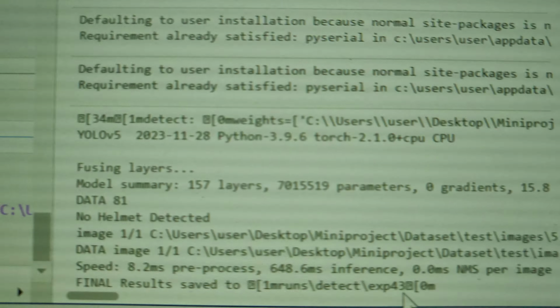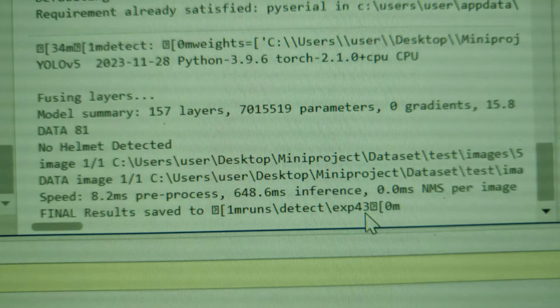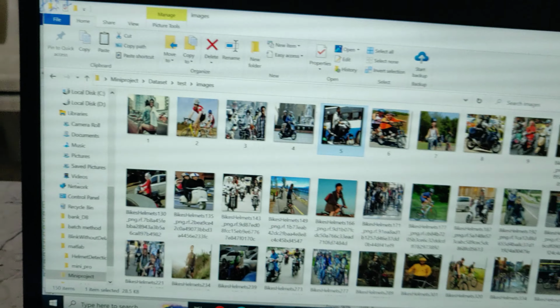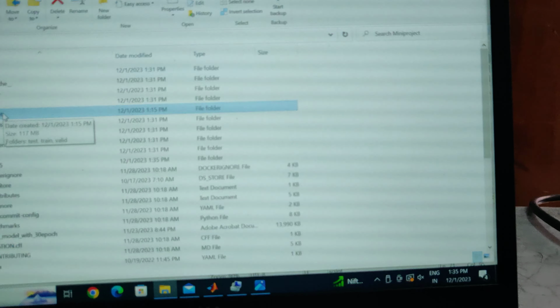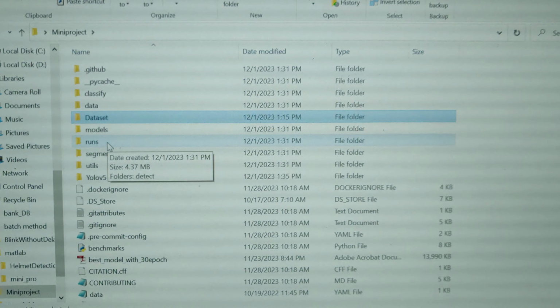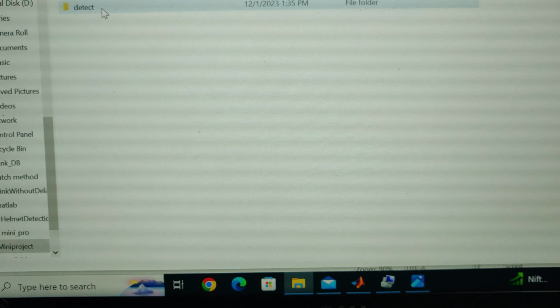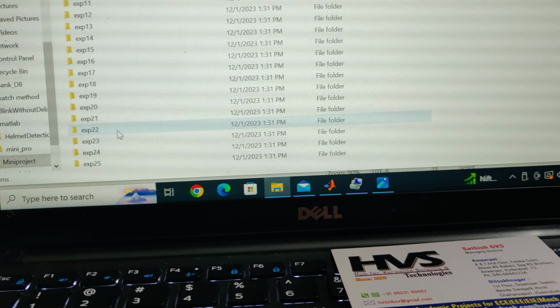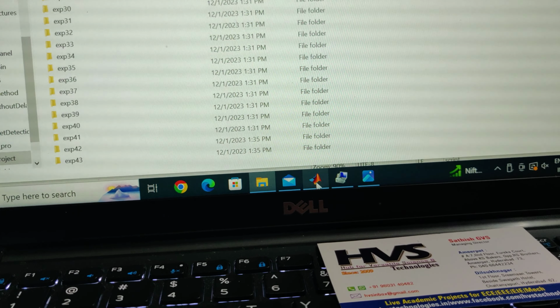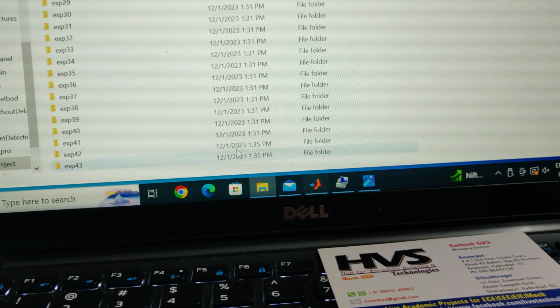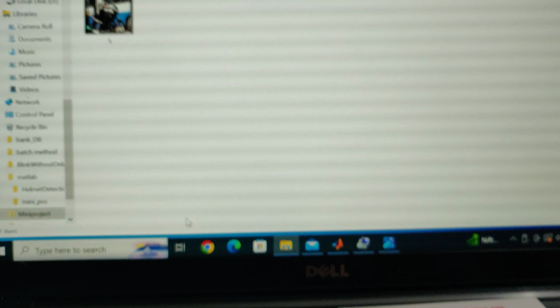We have already stored them in the so-called expression 34 folder. Go to that. In this, runs, detect. So check that. What is that actually? 43. Right, so open the 43. The recent one is no helmet, right?